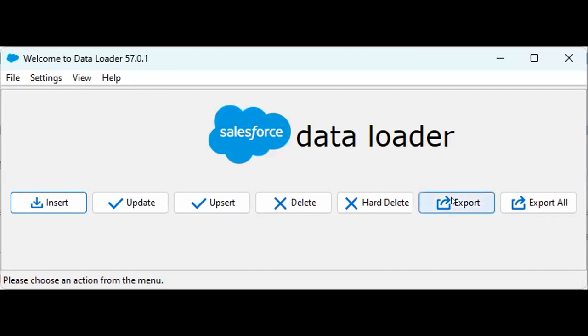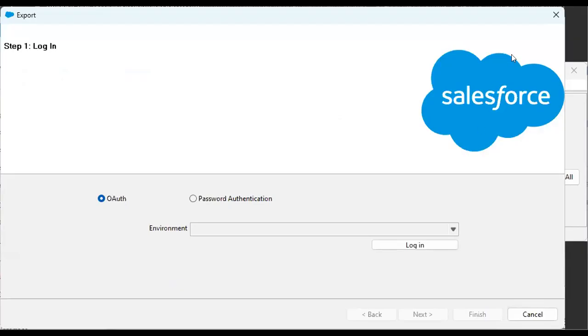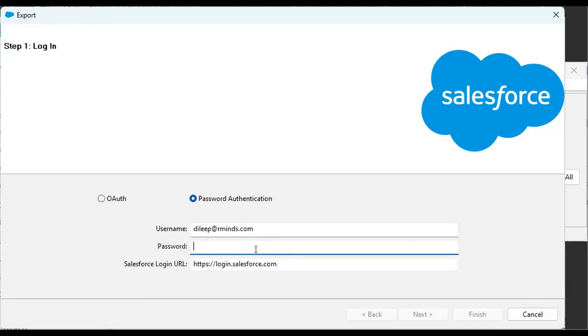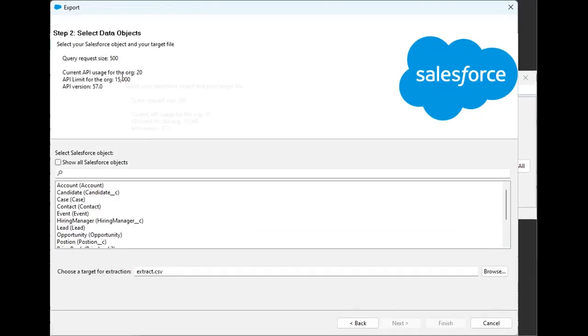Okay, so export. Yeah, you can see the screen, right? So when I click export, it's asking authentication again, and I hope my security token is there. Click next. Yeah. So here it says select your Salesforce object and target file.